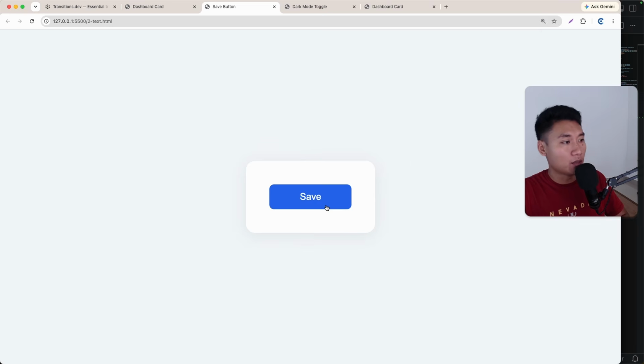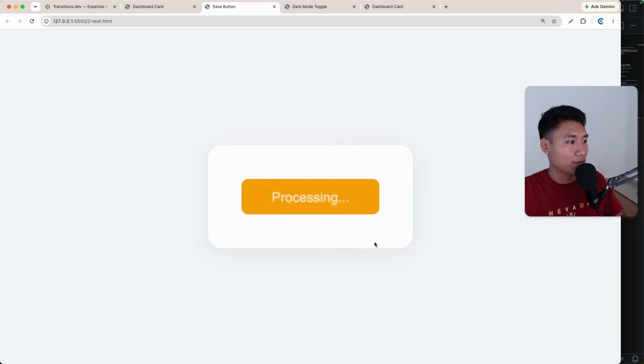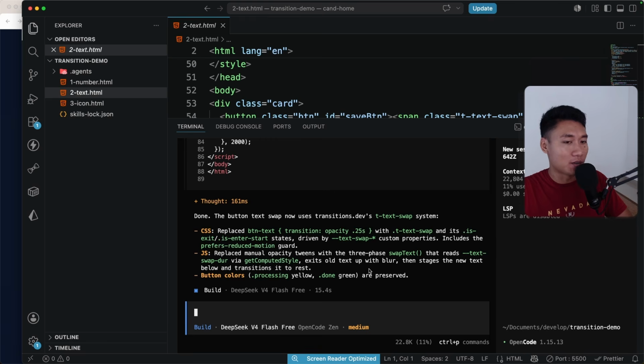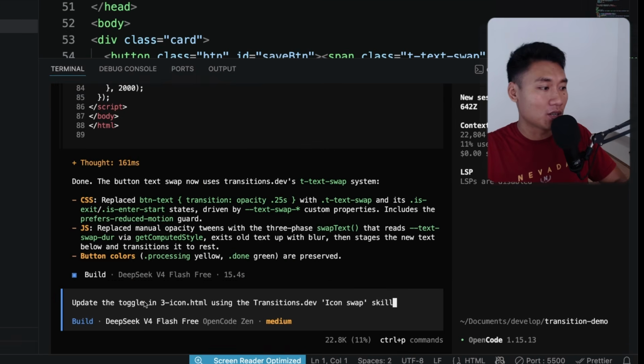Really nice. The moment of truth, let's try to click save. Then as you can see, really nice. Let me try to refresh that again. If I click save, then as you can see, right? This is what we have so far. Then let's try to implement that on this prompt. I'm gonna paste that: update the toggle in treeicon.html using the transition dev icon swap skill.